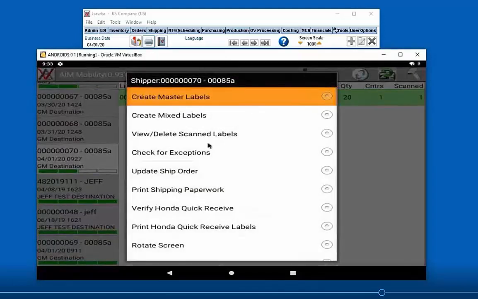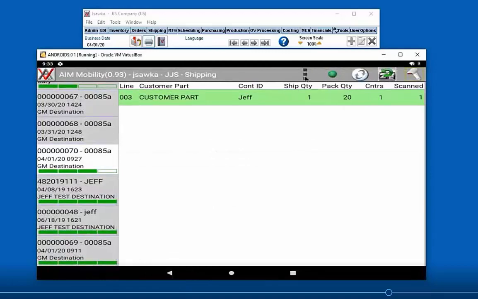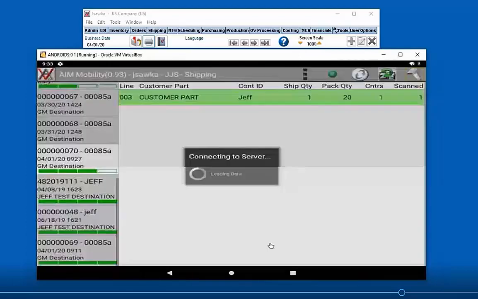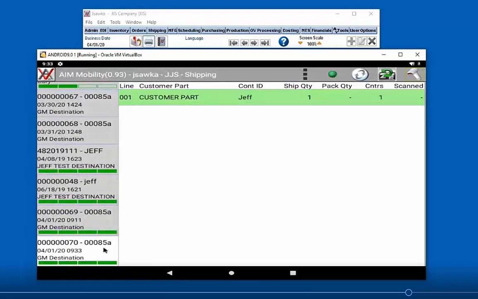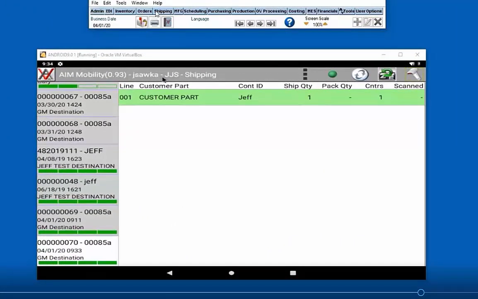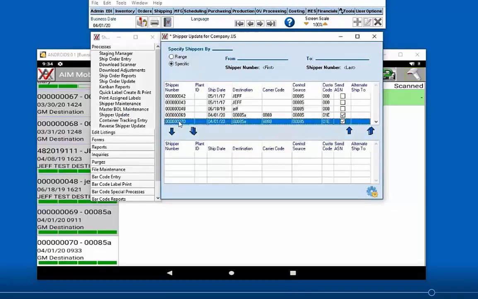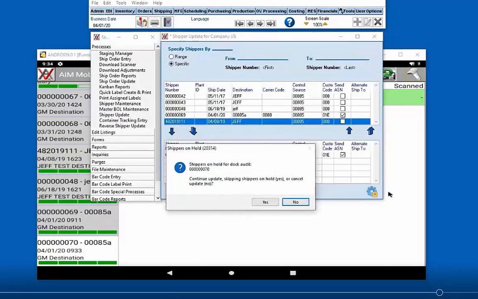I am still able in the shipping app to check for exceptions. I am still able in the shipping app to update the ship order even though a dock audit is pending. You will now see my shipper is fully ready from a ship order standpoint, but the dock audit has not been completed, which means I cannot do a shipper update on shipper 70 at this point. If I try to do a shipper update on this shipper, I will get an error message that the shipper is on hold for dock audit.